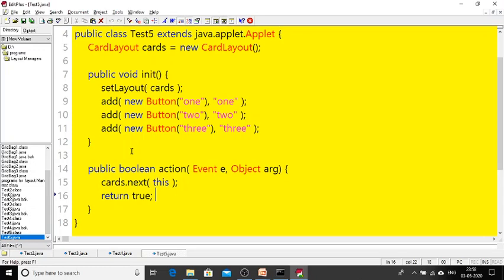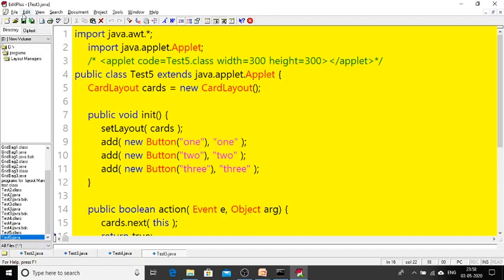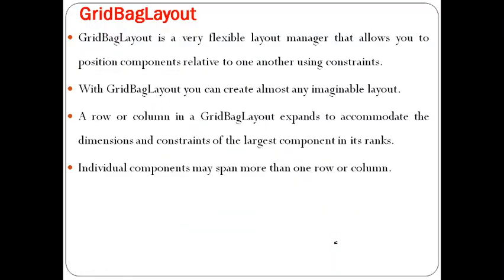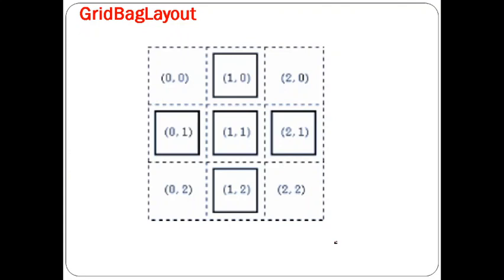So this is how I made the layout called the card layout. After that, the next layout we are going to discuss is the grid bag layout. What the grid bag layout is, I can directly show one picture, then you can understand better.